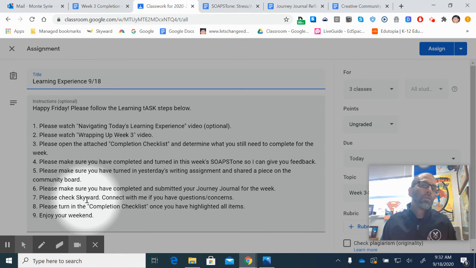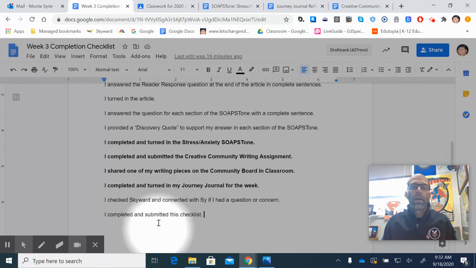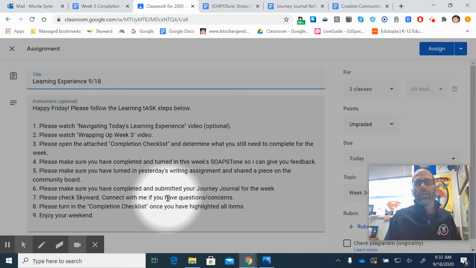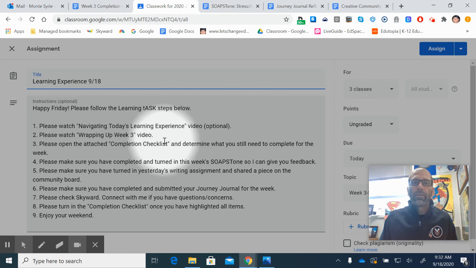And try to get that item into me as quickly as you can. There will be no penalties for turning it in late. It's just the longer you wait, the longer it's going to take for you to get feedback from me. So please check Skyward today. And then finally, once you're done with this week's checklist, all right, highlighting the different items that you have done, then please turn that in. And then finally, enjoy your weekend, okay? If you have questions, you know how to get a hold of me, all right? And other than that, this is kind of our task for today, is just wrapping up the week and making sure everything's done. Again, the most important thing for you to get turned into me this week is your Soapstone for the anxiety article. Okie dokie?